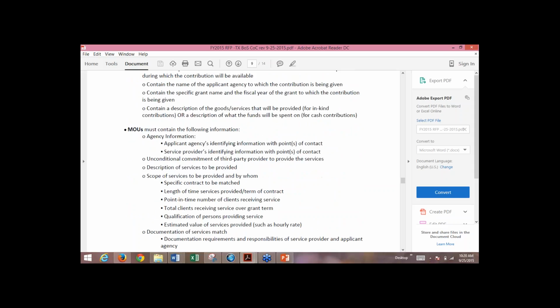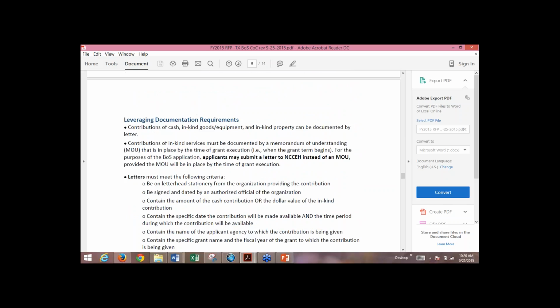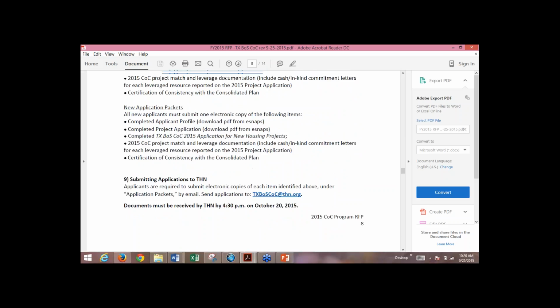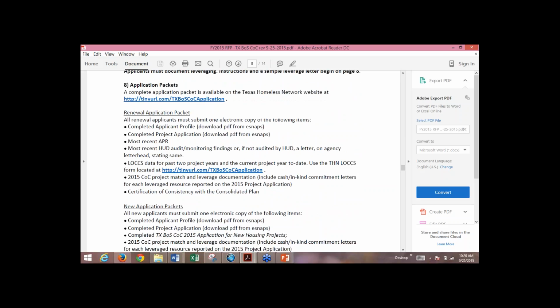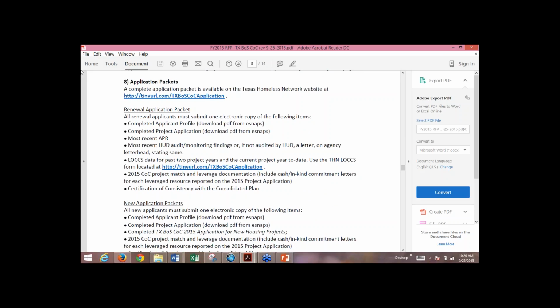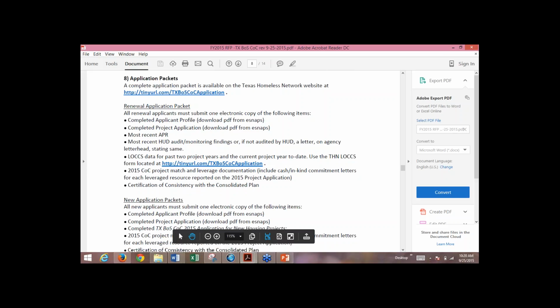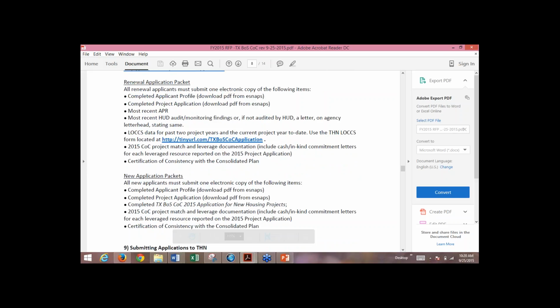But I did skip over something rather important up here on page 8. Your application packet. So these two sections, the renewal application packet and the new application packet, depending on if your program is renewal or new, are listed here. So everything you need to turn in is under these bullet points depending on what type of application you have. I've also made some checklists for you so that you can have it sitting on your desk and make sure you've got everything in order.